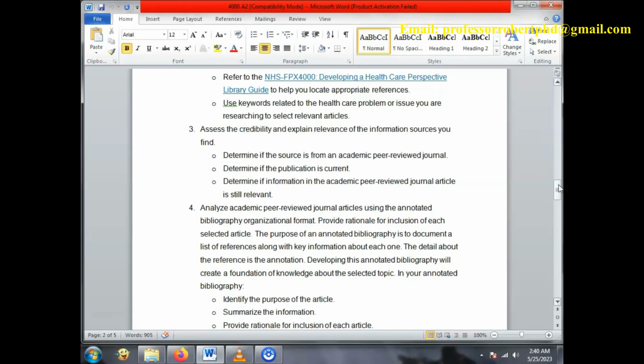3. Assess the credibility and explain the relevance of the information sources you find. Determine if the source is from an academic peer-reviewed journal. Determine if the publication is current. Determine if information in the academic peer-reviewed journal article is still relevant. 4. Analyze academic peer-reviewed journal articles using the annotated bibliography organizational format. Provide rationale for inclusion of each selected article.